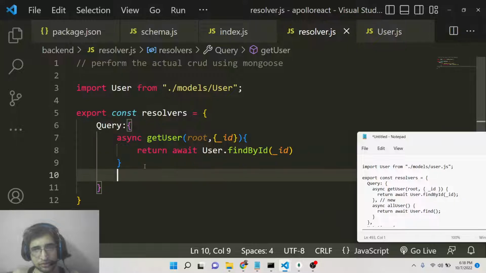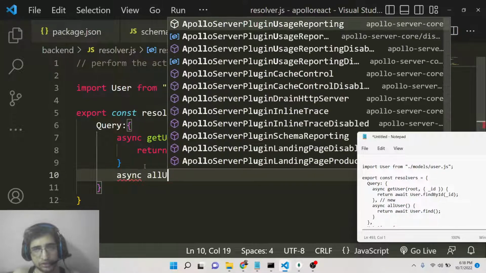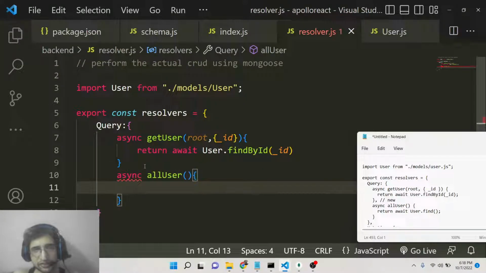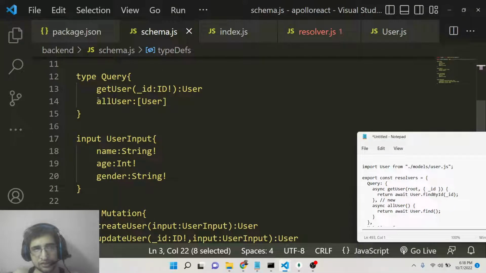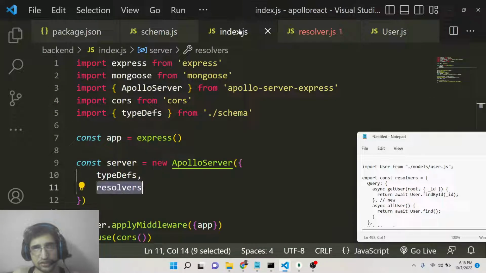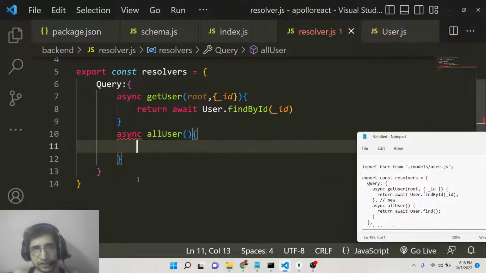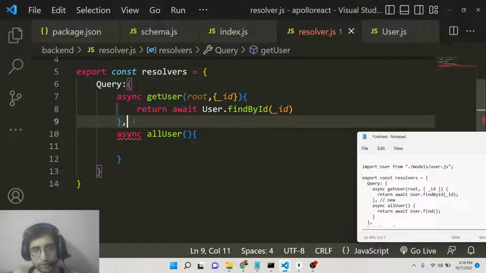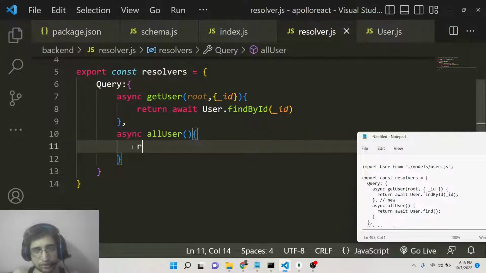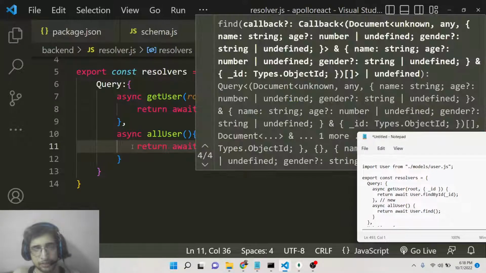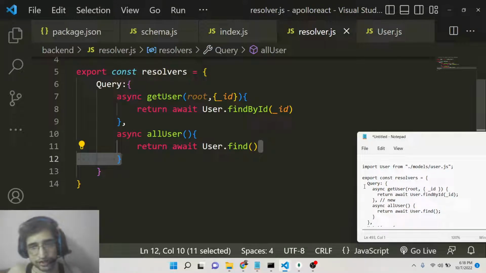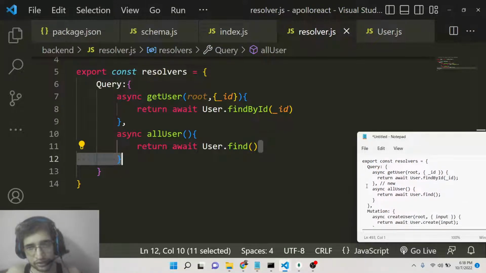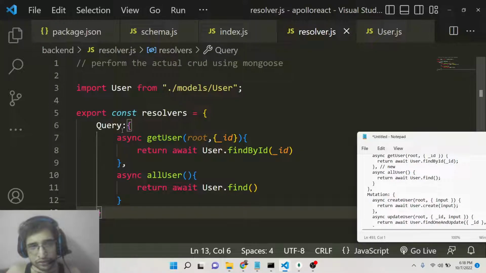And then, guys, we need to simply call async all user. This is another function that we defined inside the schema, guys. If you closely look here inside schema.js, we have defined these functions: all user, get user. So we are just writing this in resolving it. So you need to put a comma here like this, async all user. So here we will return await user dot find. So basically, find method returns all the records by default in the descending order, and it will contain all the records. So this query is complete, guys.